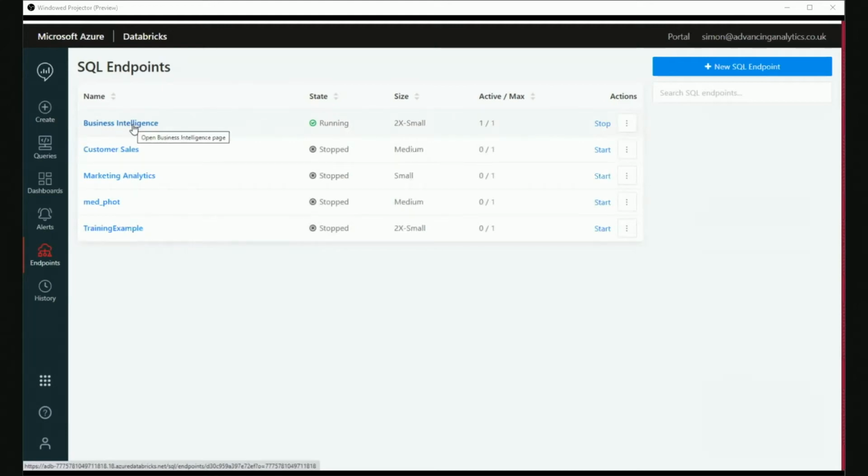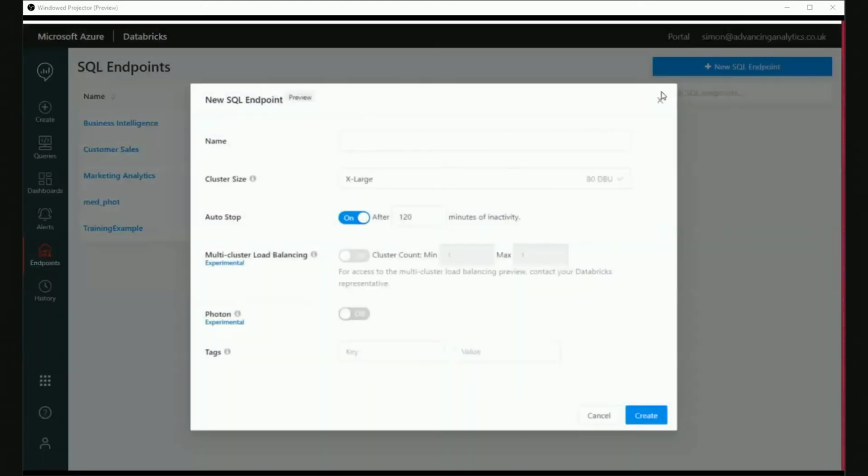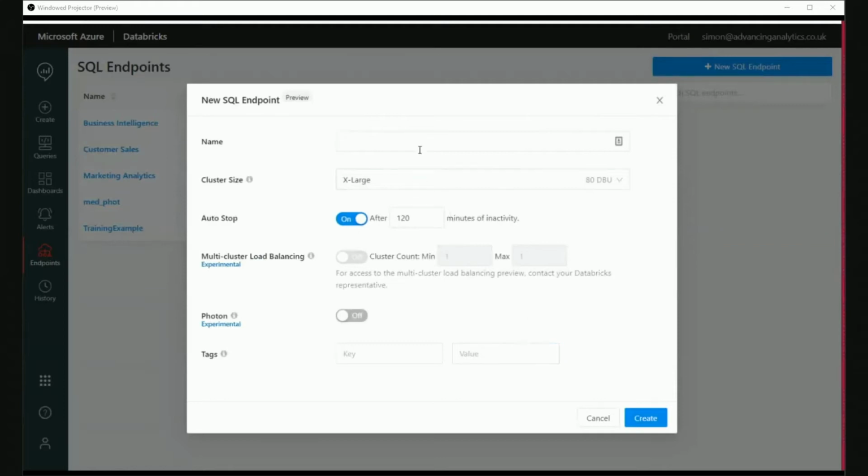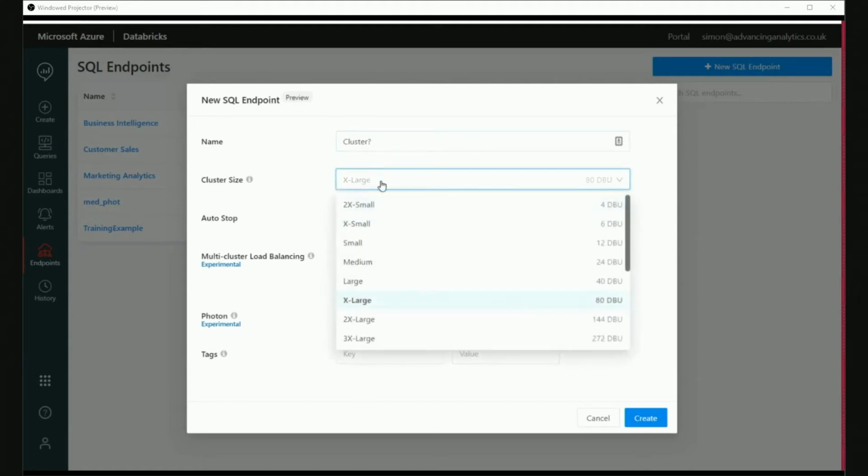If I wanted to create a new endpoint, I can just create a new SQL endpoint and get a nice, simple little box. I can call it, is it a cluster? Not really. I get a cluster size, and again, this idea of t-shirt sizing. You're looking at the DBUs, and you can map it back to how big a Spark cluster in the traditional Databricks workspace you'd need to get this. But the whole idea is you don't need to think in that much detail.